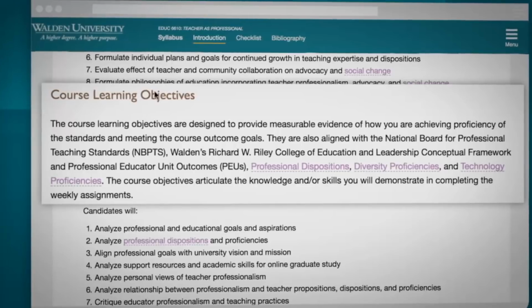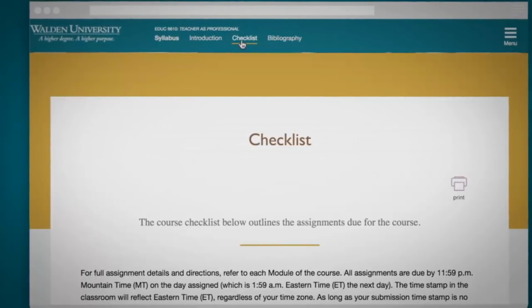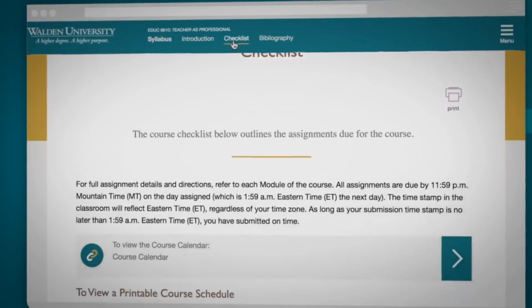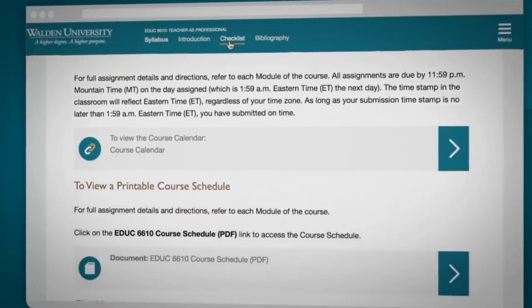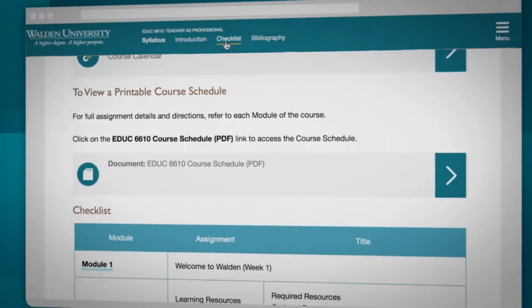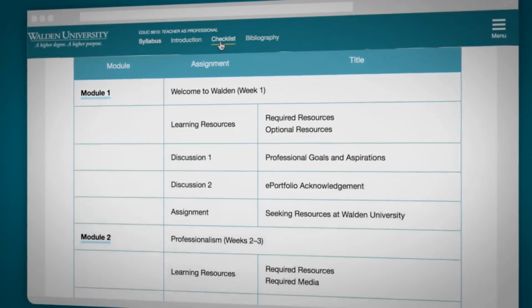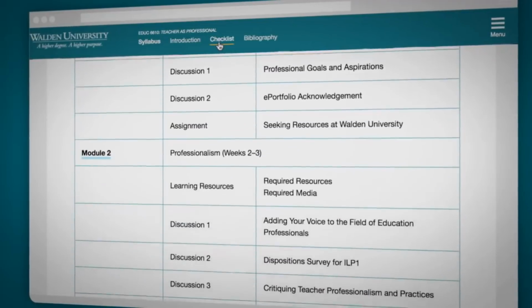I can then either scroll down or click Checklist on the top panel to review the course checklist. This tool helps me to plan ahead for assignments and course projects. With this information, it's so much easier for me to incorporate my coursework into all the other things I need to get done at work and with my family.